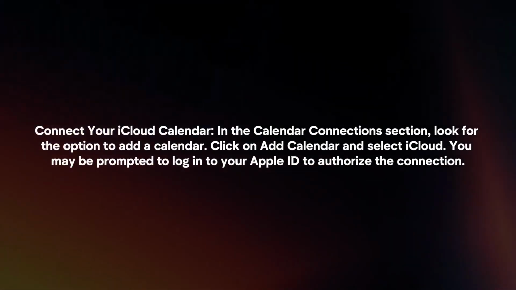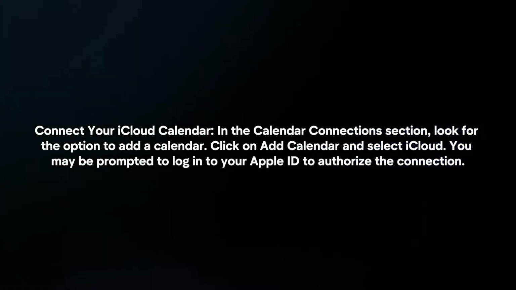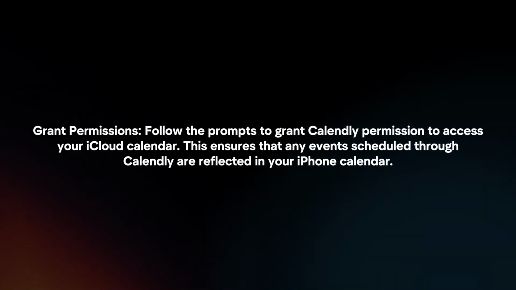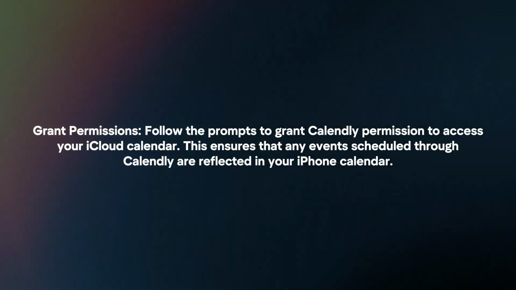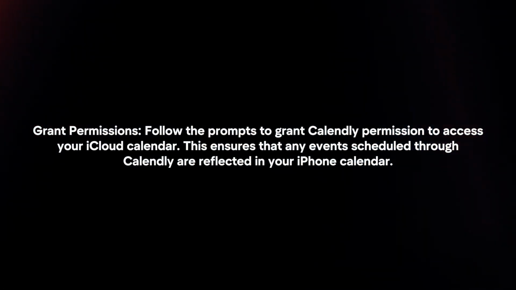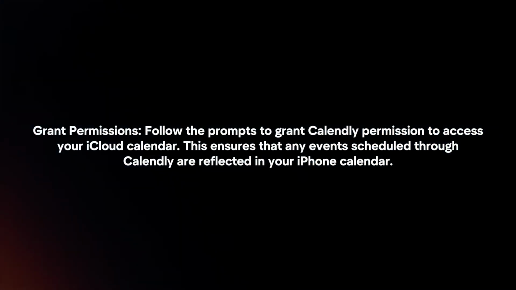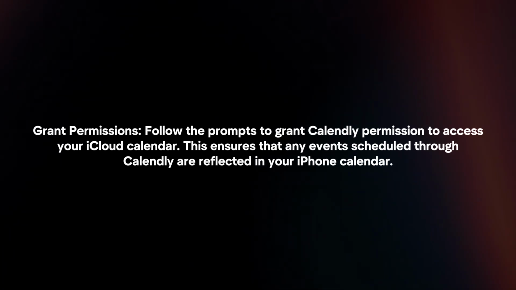You may be prompted to log into your Apple ID to authorize the connection. Grant permissions. Follow the prompts to grant Calendly permission to access your iCloud calendar. This ensures that any events scheduled through Calendly are reflected in your iPhone calendar.